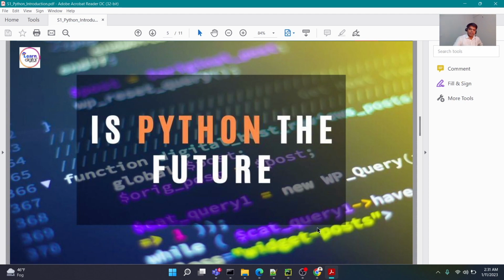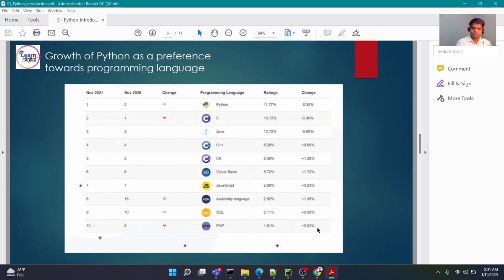Let's ask ourselves a basic question: is Python the future? To answer that, we should walk through certain statistics. What you see here is a statistic derived from one of the major job platforms. It reveals that Python has been among the top three most popular languages for the last couple of years. But why so? You can see that it has even surpassed C and Java.